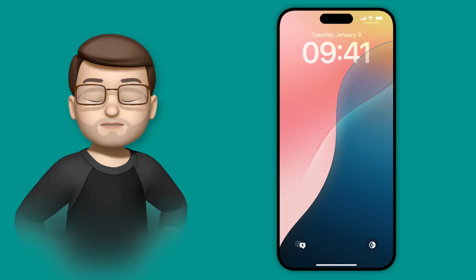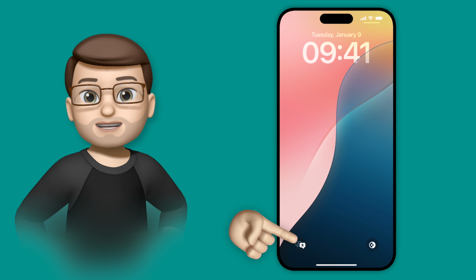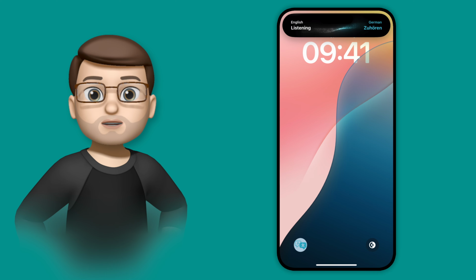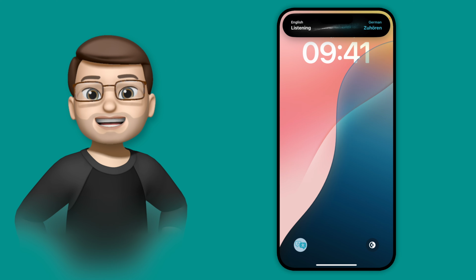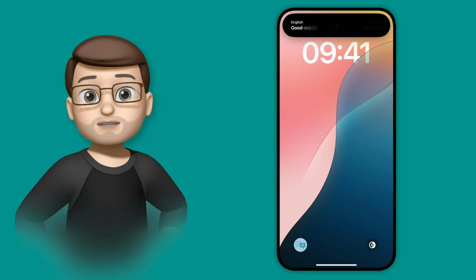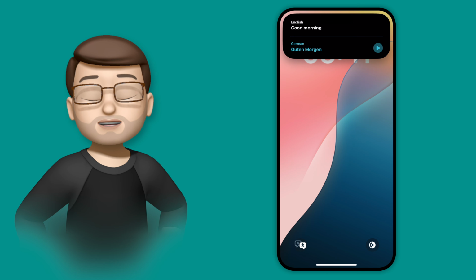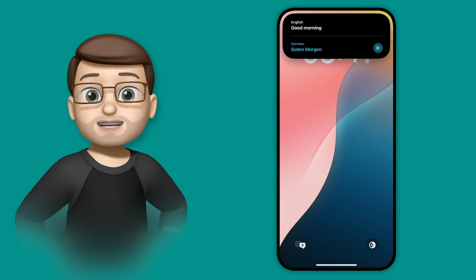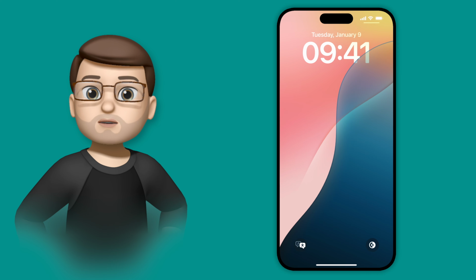From here, if I long press the translate button, just like you'd long press the torch, I then have this new dynamic island interface where it will immediately start listening and translating in real time. How useful is that for your device to have a translate button on the lock screen? But of course, it doesn't just have to be translate. There are hundreds of options here to make your device exactly what you want it to be.